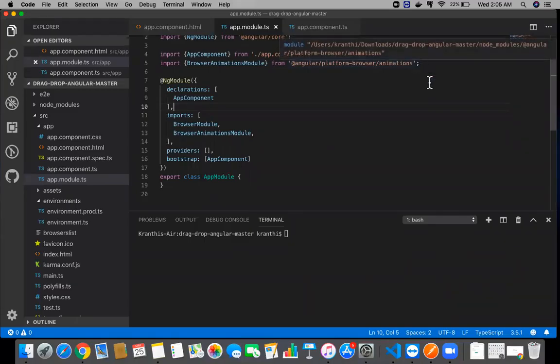My name is Kranthi. Today I show you how to do drag and drop of your cards in Angular using CDK. CDK means Component Dev Kit. It is a library of Angular Material. So we install Angular CDK and Angular Material from npm.